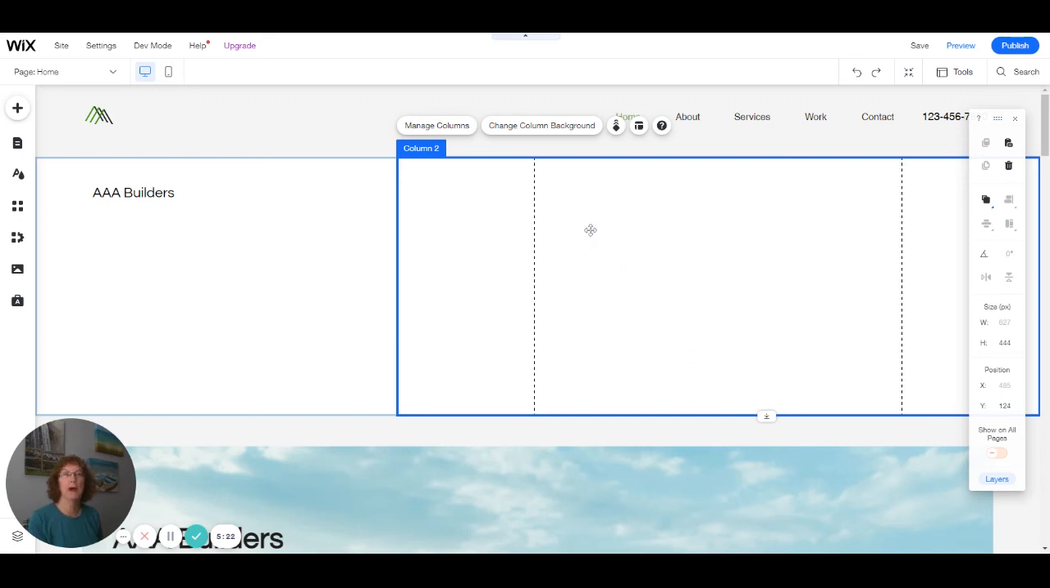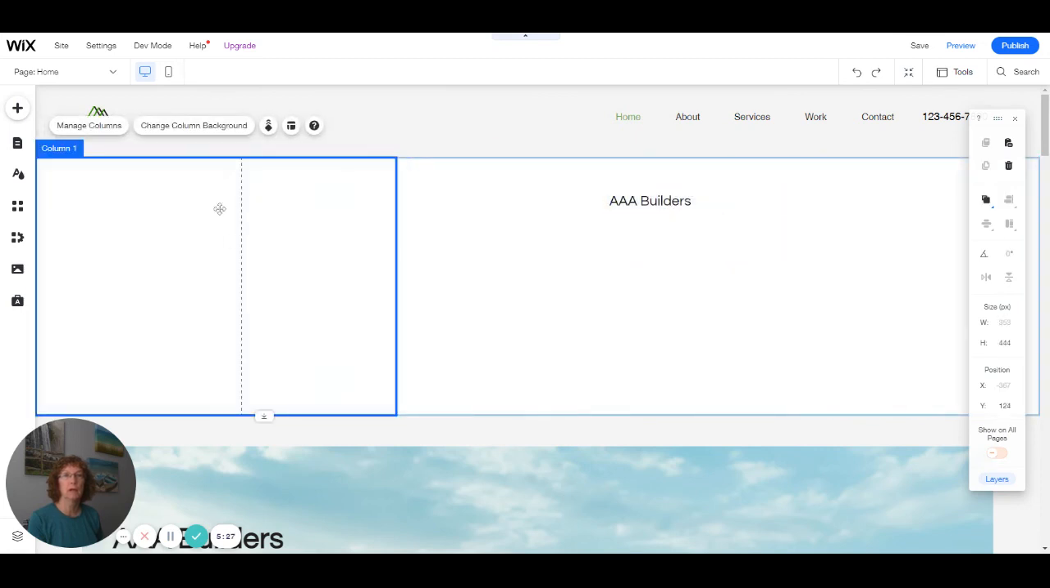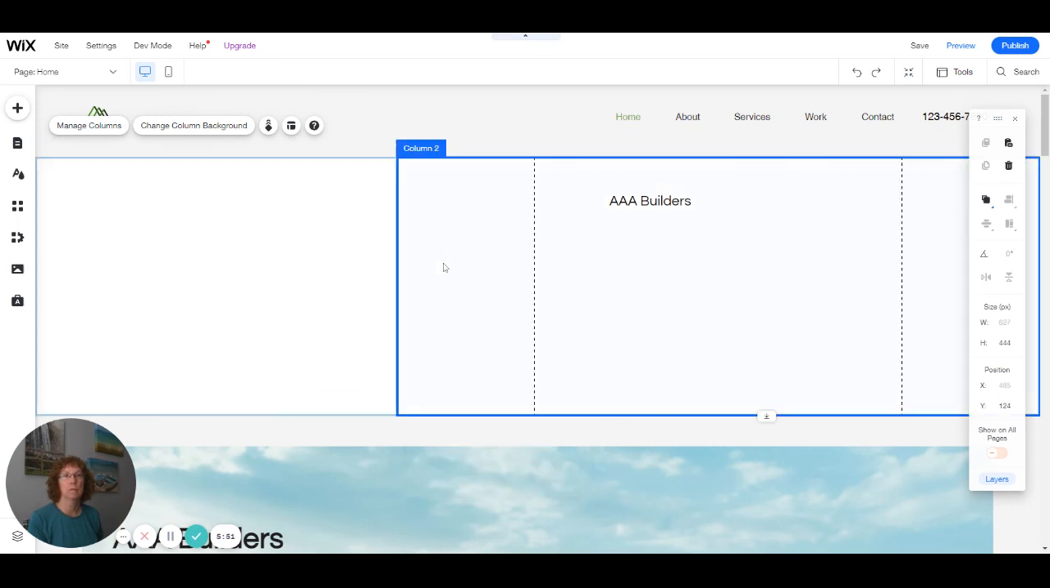If you want to add an image here instead, you can add an image to the column itself. Or if you wanted to add it onto the column, it would just have to be this size if you wanted everything to show. So you can change the background of the column and add video, anything. But I'll be showing that in a different video.